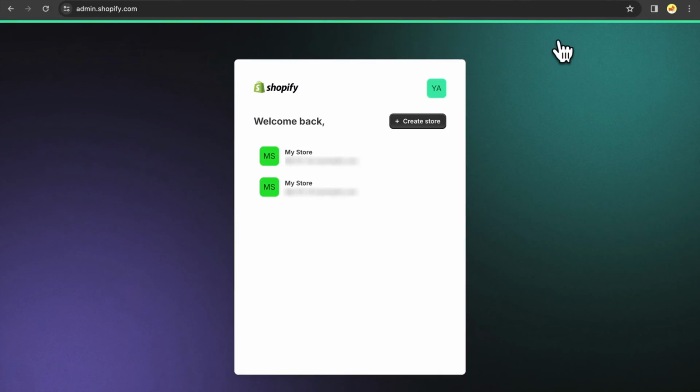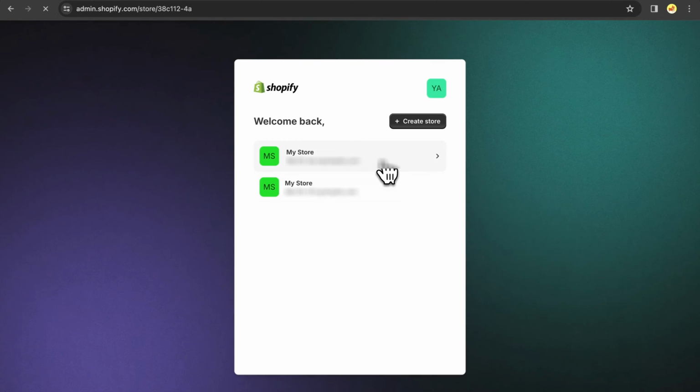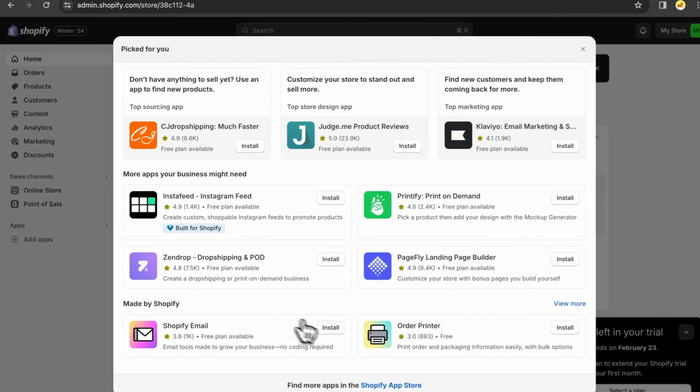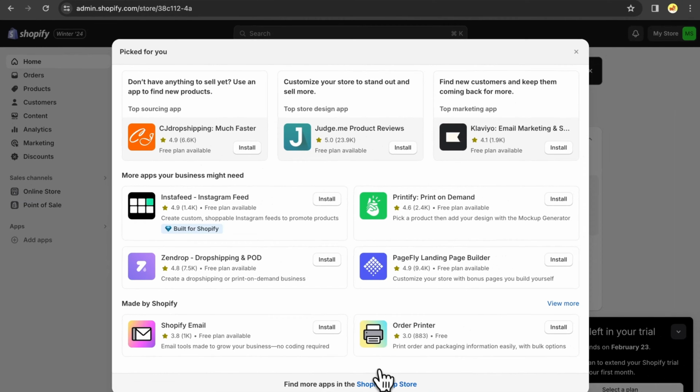Then click on Login. If you have multiple stores, select the one that you want to install the pixel on and log in. Once you're logged in, on the sidebar, click on Add Apps. A pop-up will show. Click on Shopify App Store that shows at the bottom of the pop-up.